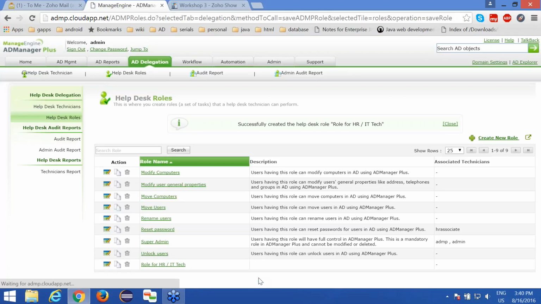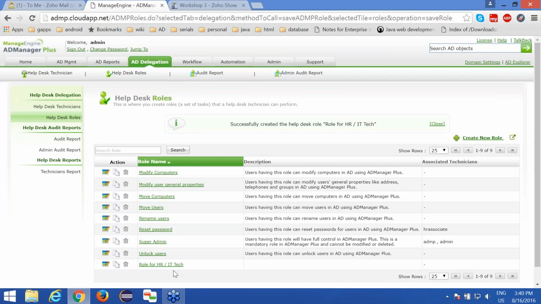The next step is to map this role to a particular technician. You can see this role listed here. The next step is to create a technician and then map this role to that technician. So go to Help Desk Technicians that you can see on the left side of the screen. Click Help Desk Technicians.